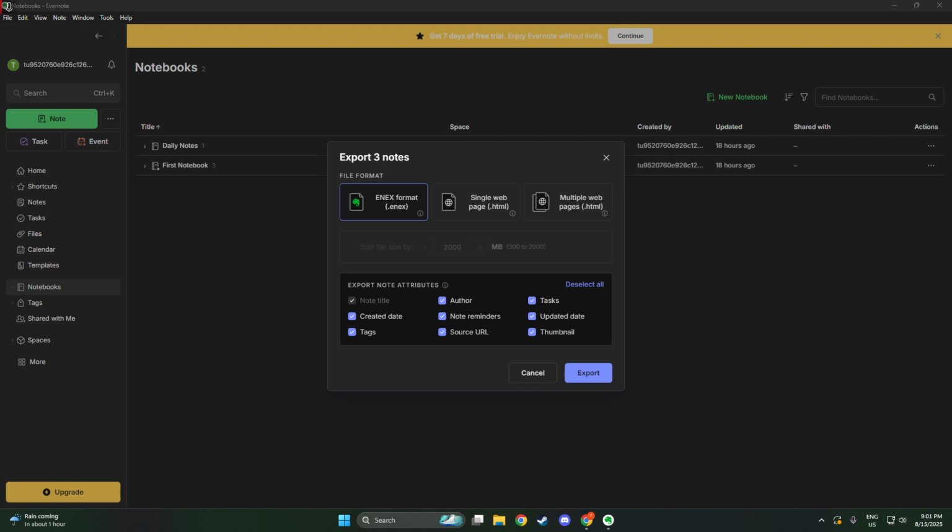And there you have it. A successfully exported Evernote notebook that you can store safely, share, or import into another application as needed. This guide should cover everything you need to smoothly export your notebooks from Evernote.